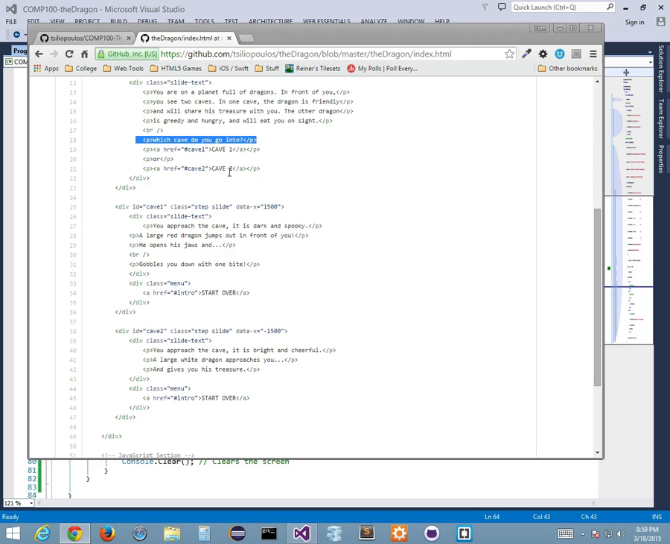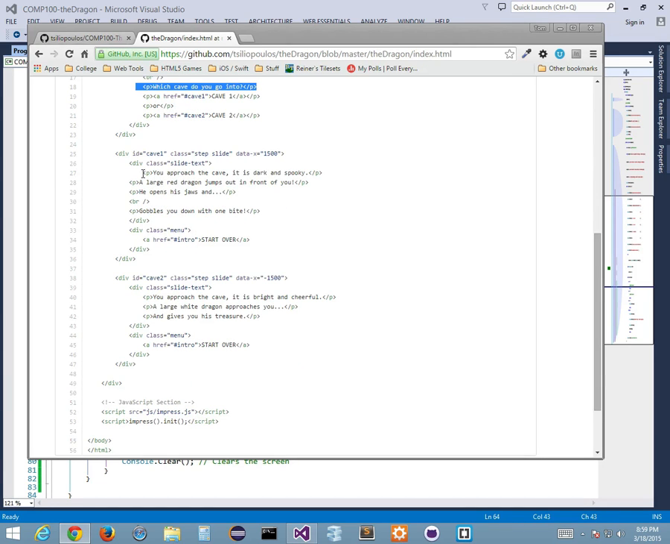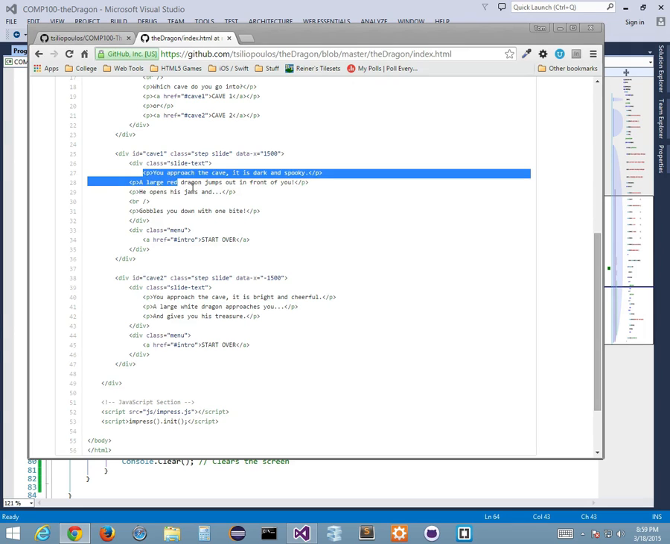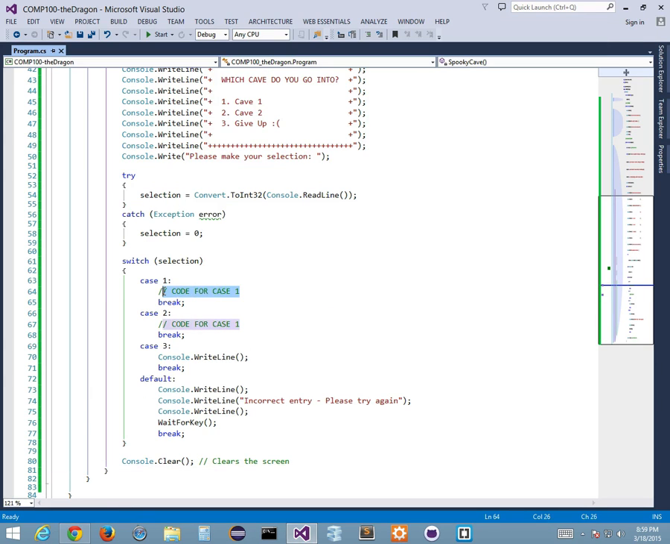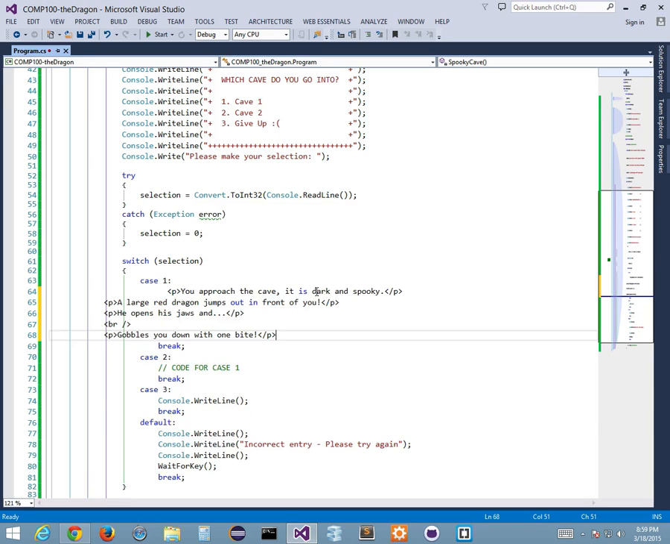Well, if I choose cave 1, it says you approach the cave, right? It is dark and spooky, and all this stuff happens. I'm going to just grab all this text here for a second. And it's going to say start over. Right? That's going to be the text. So, I'm going to go back in here, and I'm going to say story text again is equal to all that stuff. It's going to print out story text.